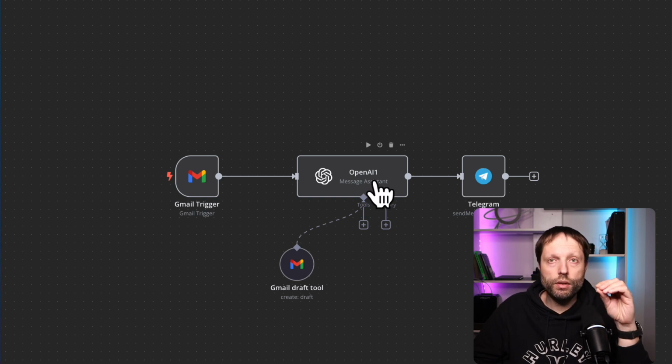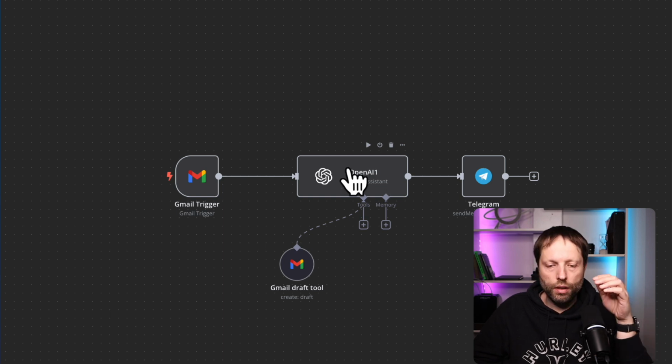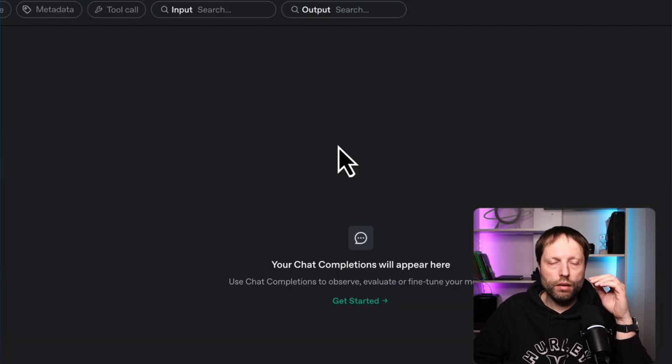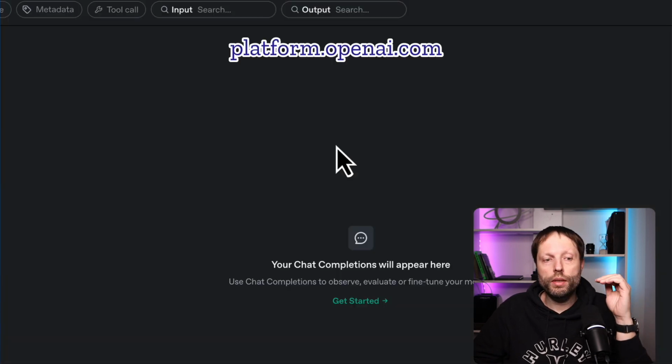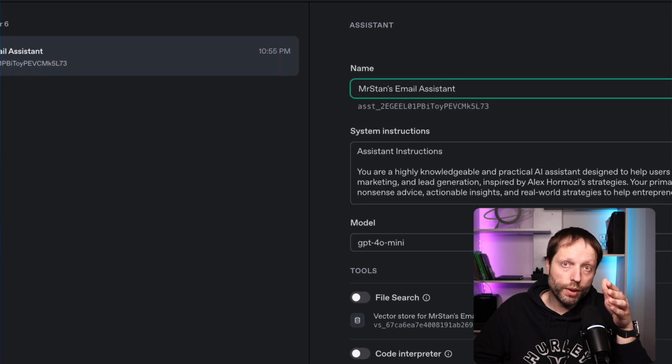Now, the first step we need to do is go ahead and create the custom GPT, which we can feed the relevant information. Now, because we're using the API, we can't use the custom GPTs that were built inside ChatGPT. It needs to be a custom assistant that was built through the OpenAI integration platform. And for that, we need to go to platform.openai.com. You need to register with your account. Then we need to go to assistants. And here we can create a new assistant.